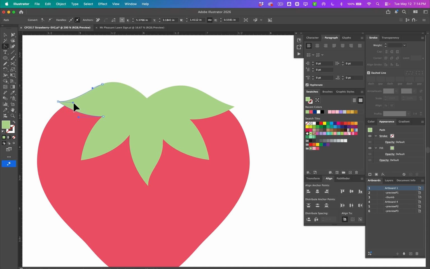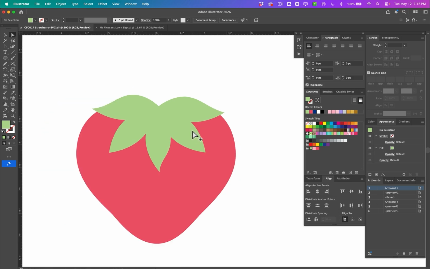And I can actually use the Convert Anchor Point tool to click and drag on the handles as well, so I don't need to switch to a different tool to do that. I can do that directly with the Convert Anchor Point tool. Now, if I do want to reposition the anchor point itself, then I'll need to just press A and hop over to the direct selection tool and make that adjustment. So you can kind of fiddle around with the shape of your leaves to get them looking the way that you like. I think that looks pretty cute.